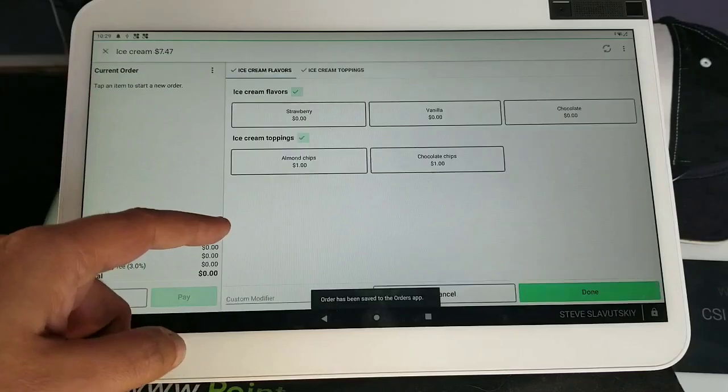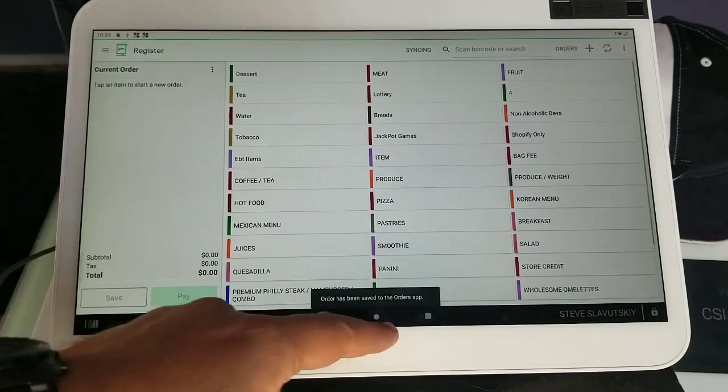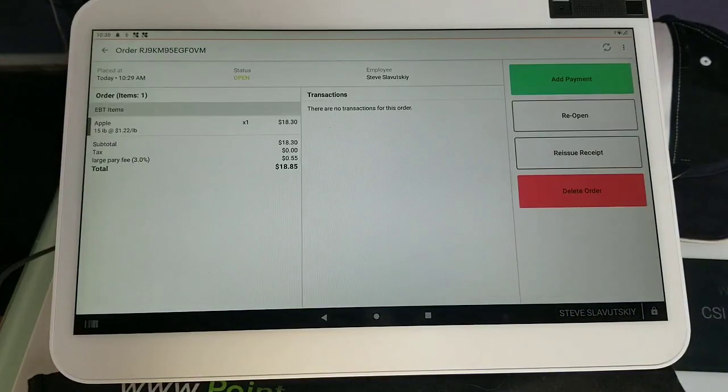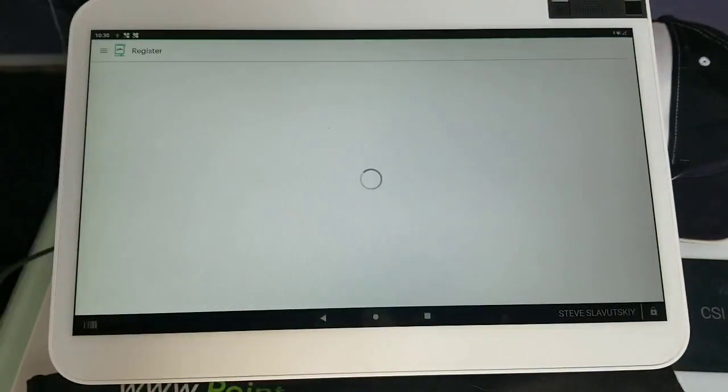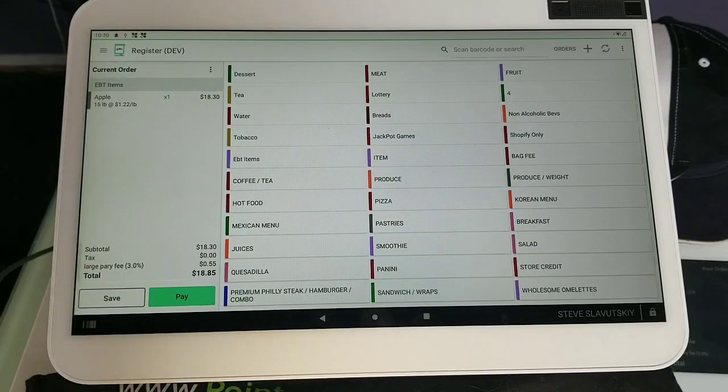We can start another one like so. There's a large party fee, and save that one, and then go back and open the first order and reopen, and the fee is right there. So that's pretty solid in terms of being able to open and reopen the order and the fee remaining to be triggered as it was.